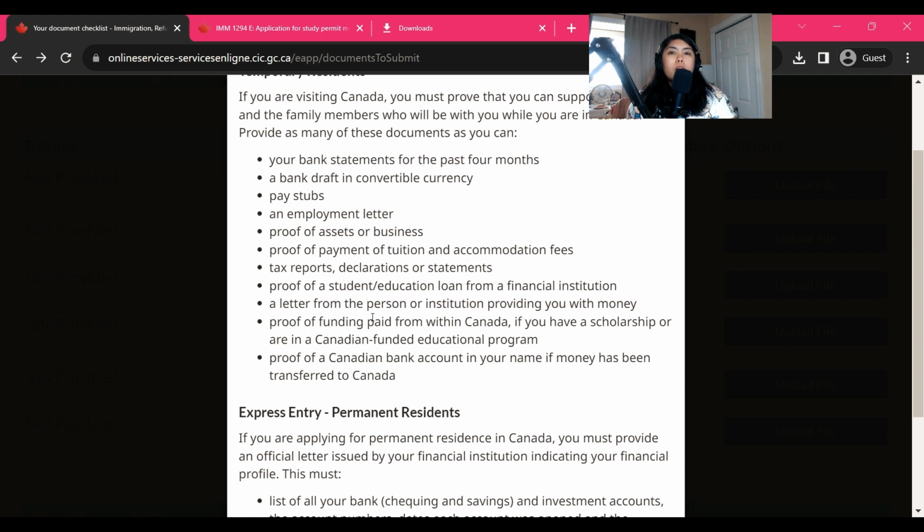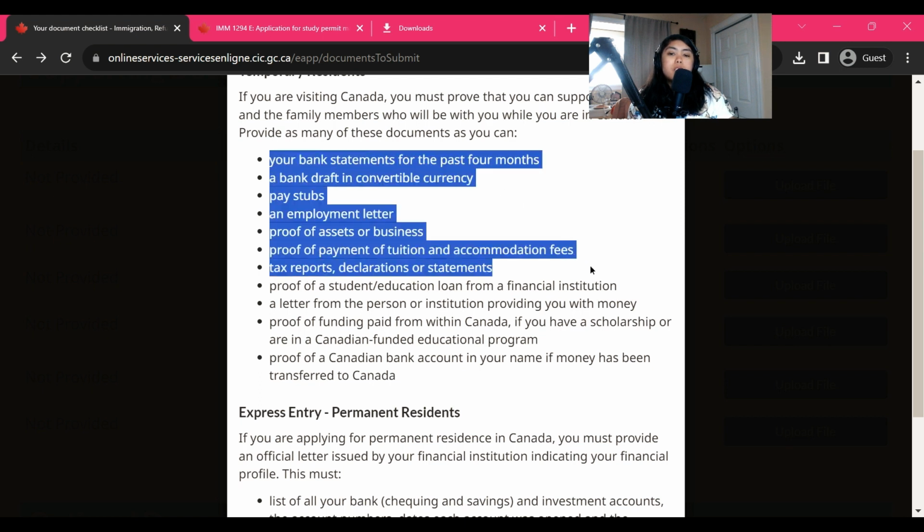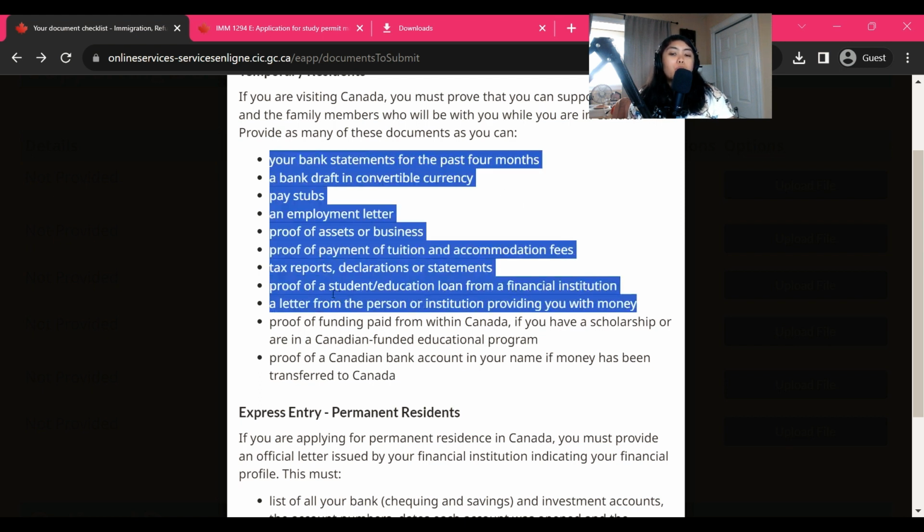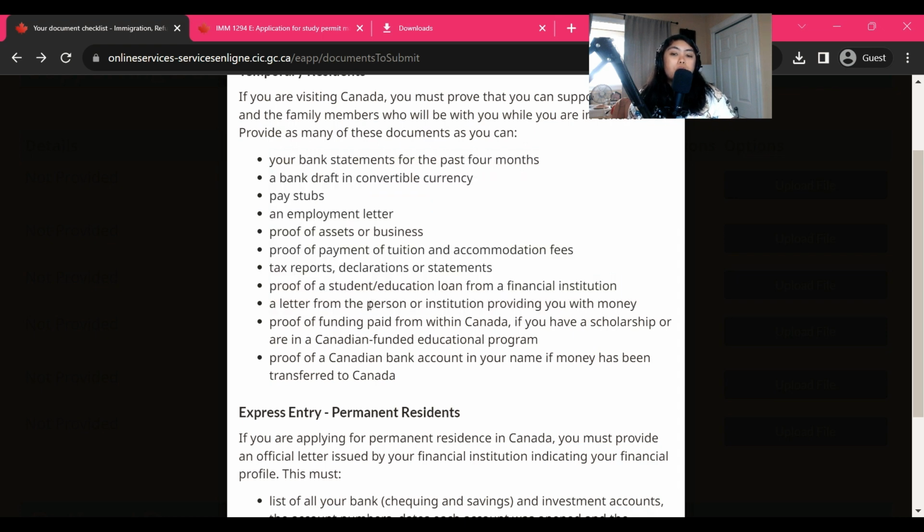Maybe your company would be the one paying for your tuition. Also, they would need identification documents of the one supporting you, like their COE, their bank statements, proof of payment, their tax reports. These are the things that your sponsor should be sending to you, so that you can attach them to your application.